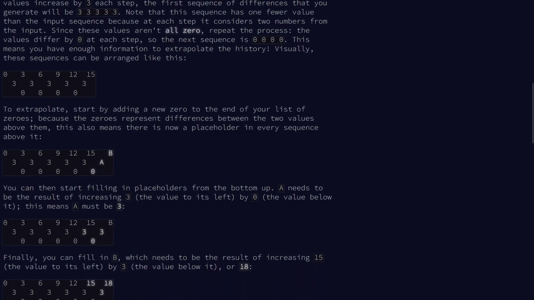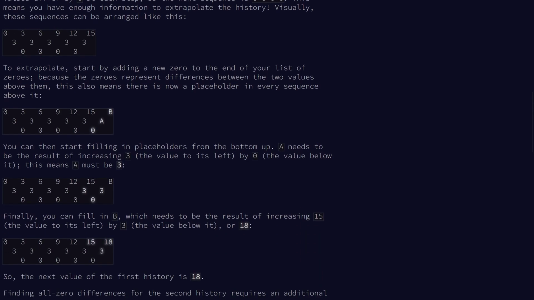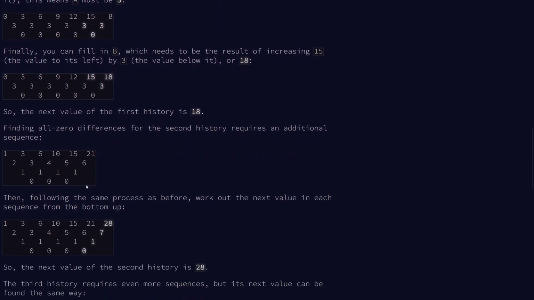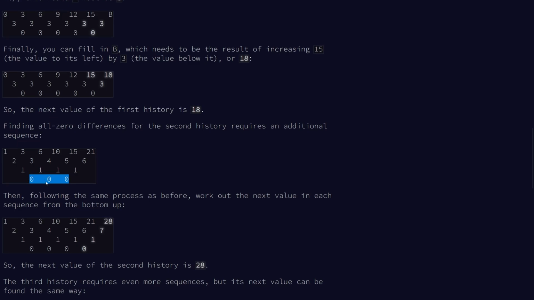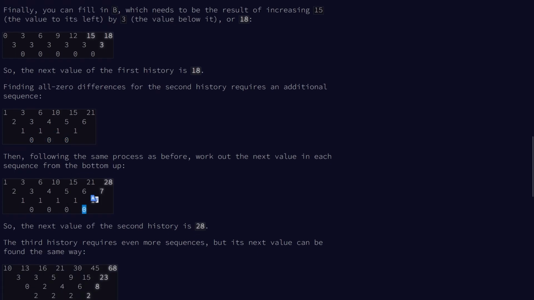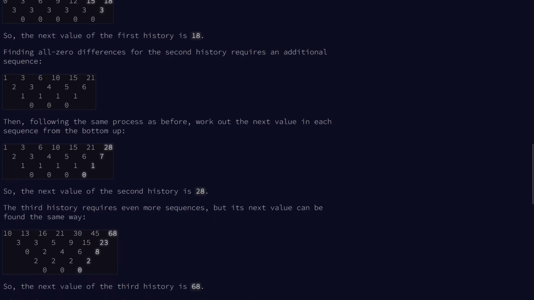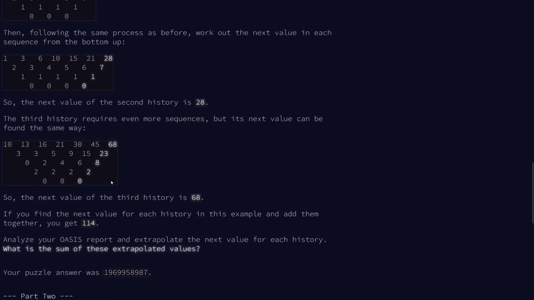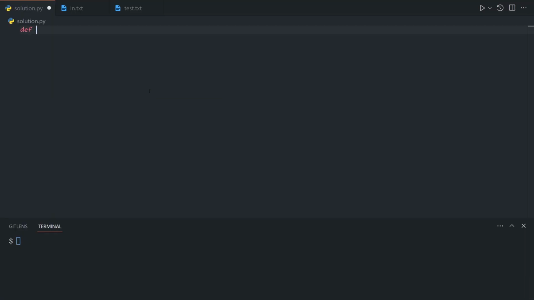So 3 plus 0 is A, which is 3, 15 plus A, so 15 plus 3 is B, which is 18. Likewise here, we obtain all zeros at the third difference, and then we add an extra zero. 1 plus 0 gives us our next value 1, 6 plus 1 gives us 7, 21 plus 7 gives us 28. And so this is a relatively straightforward implementation.